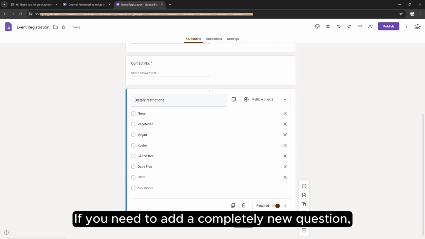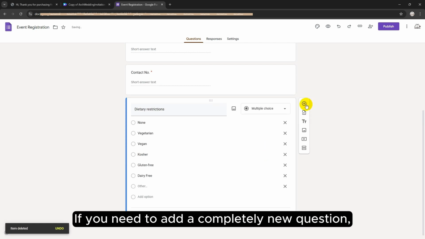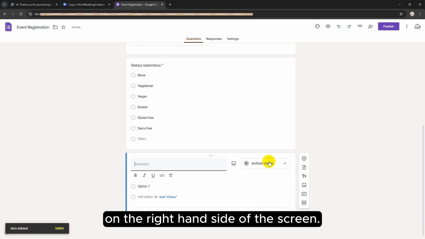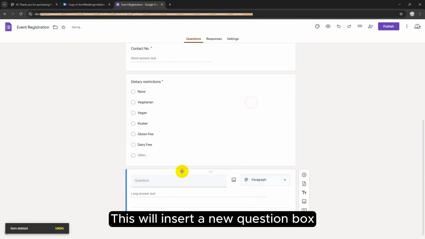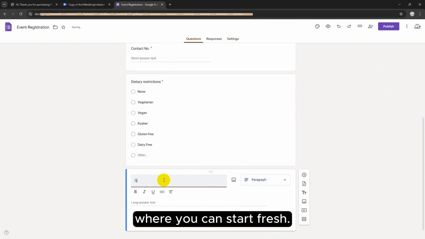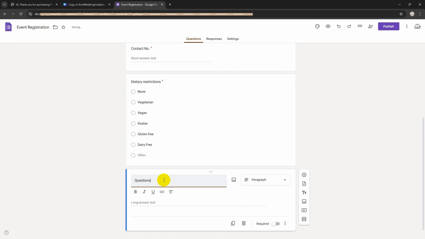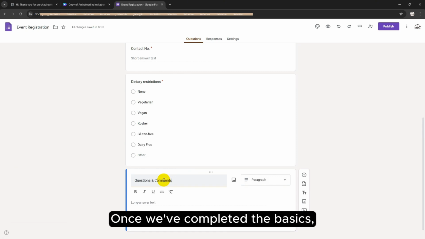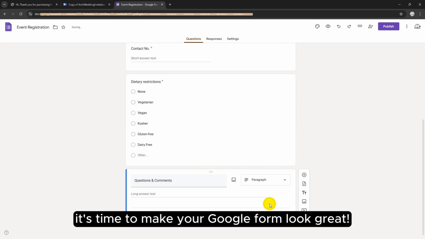If you need to add a completely new question, click the plus sign in the toolbar on the right-hand side of the screen. This will insert a new question box where you can start fresh. Once we've completed the basics, it's time to make your Google form look great.